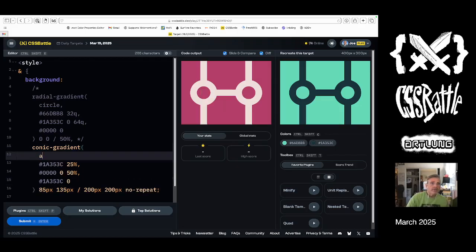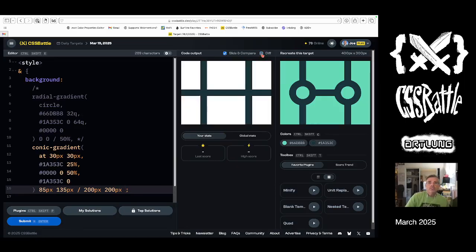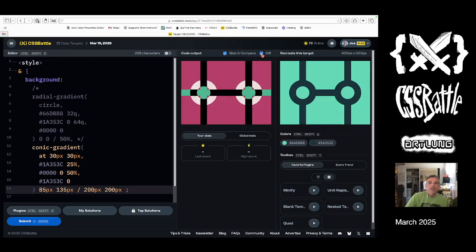And then we need an at value, at 25, 20 pixels, 20 pixels. How about 30? Okay. And when we let it repeat, so there's the problem. I was thinking it was going to be simple. And it is fairly simple.